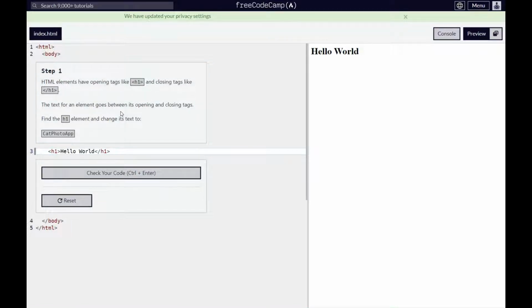HTML elements have opening tags like h1 and closing tags like h1 with a slash in front of it. The text for an element goes between its opening and closing tags. Find the h1 element and change its text to cat photo app. Now you see there on the right how it just says hello world? I think you're already off to a funky start.